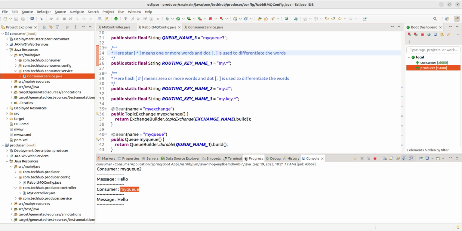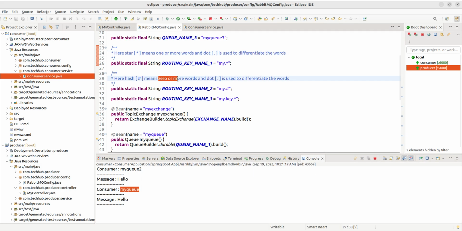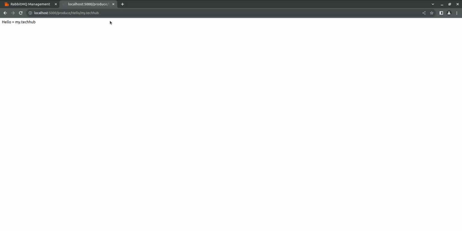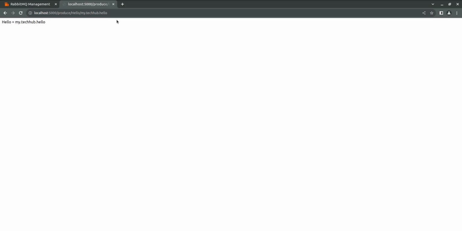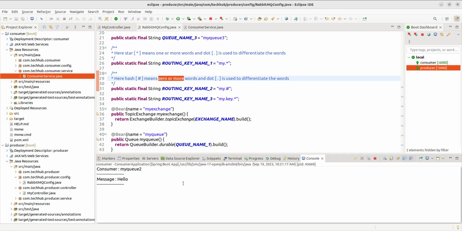So it is calling both my Q and my Q 2, because it is matching for both. If it is zero or more word, definitely it is matching with hash. Star means one or more, so definitely this is one. At least it is one after my. More can also be there. Clear this. Clear. You can see, two only, just two.